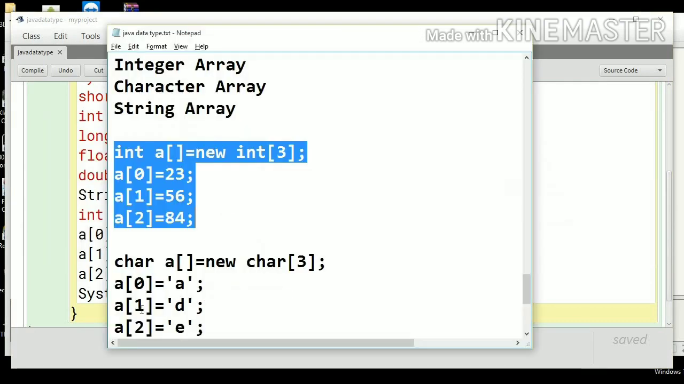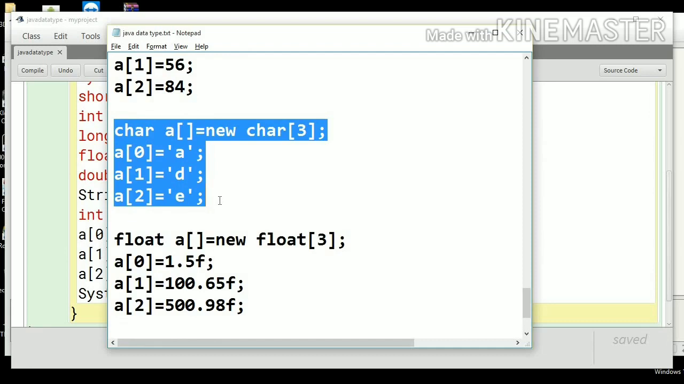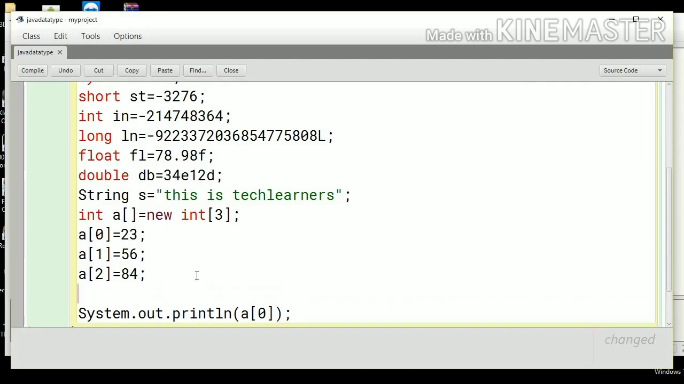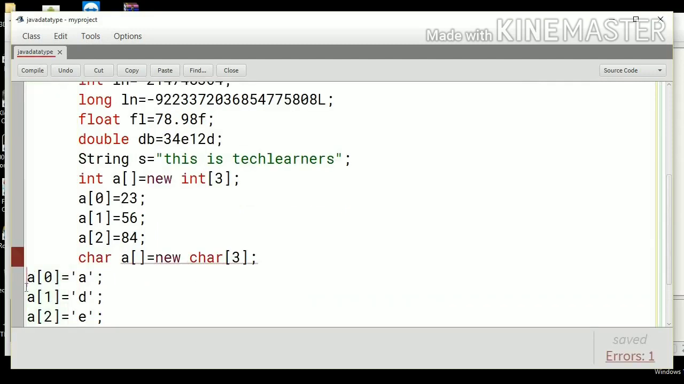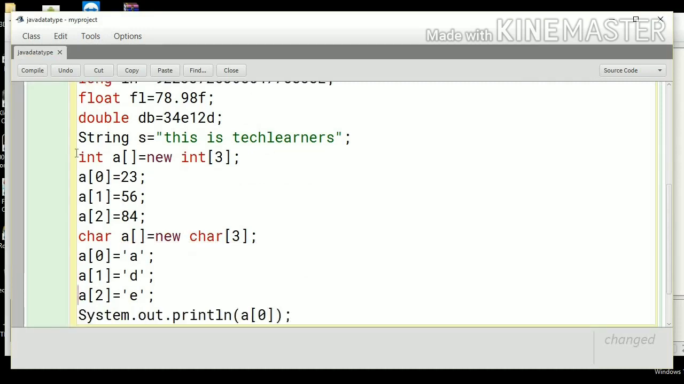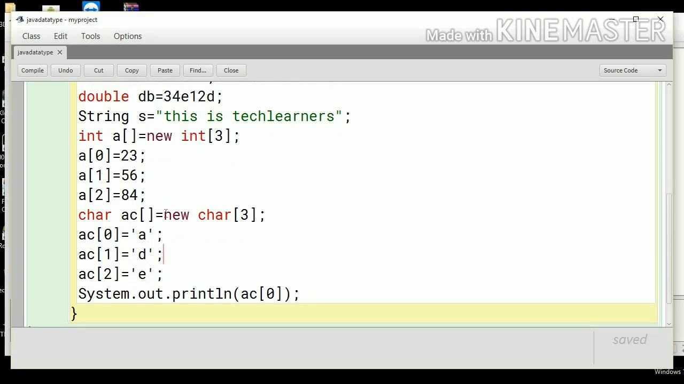Similarly, we can create the array of a character. So simple, in the same way the character array can also be created. If we want to create the character array, we will be creating the character array with the specified size. Let me write the name of this character array, a different name is needed. So this is the character array. Remember, while assigning the values to the array indexes, we'll specify the characters in single quotes. So this is how we can create the character array.